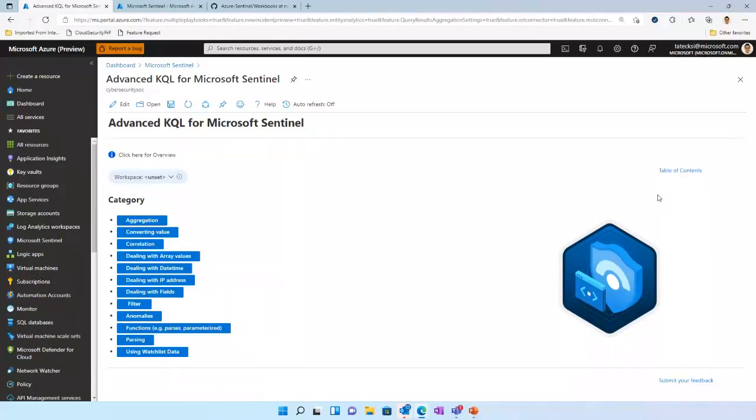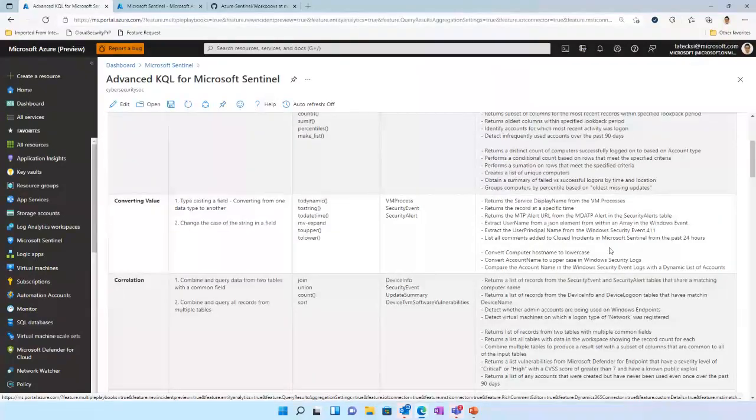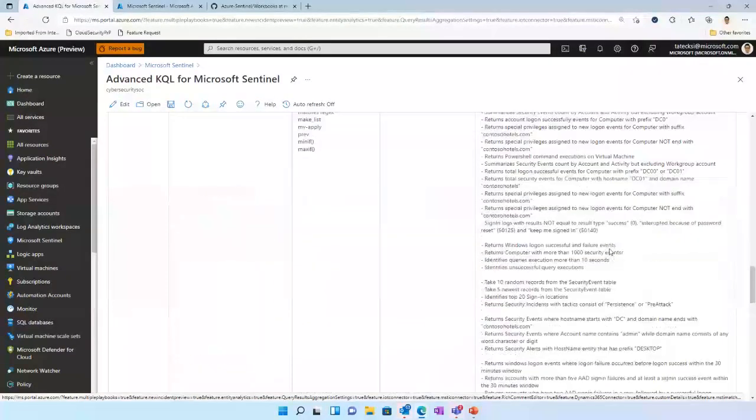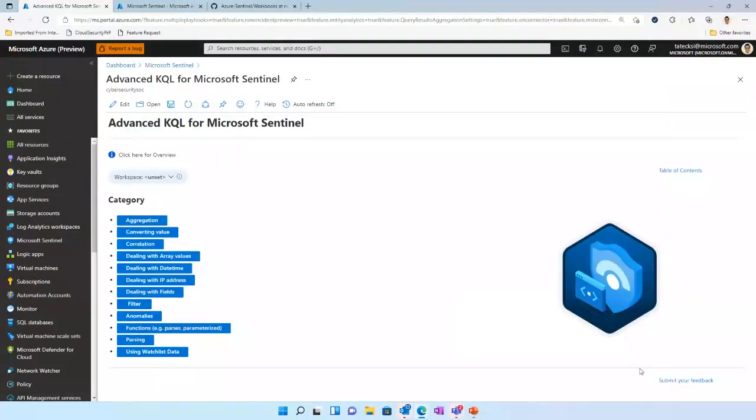And let's move on to the right-hand side. So at the top right corner, you find table of contents. So this will be useful for you to explore what are the contents available in this workbook. As you can see, there's an extensive list of contents over here. And on the bottom right corner, there is a link for you to submit feedbacks. So we would like to hear from you on how we could improve this further. Now, let's click on one of the categories.